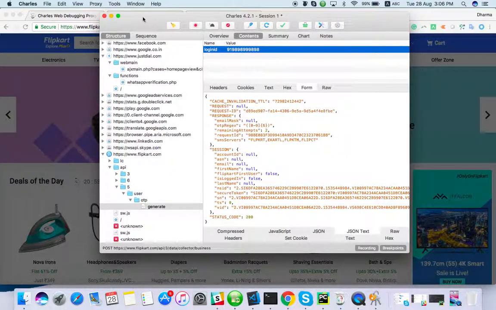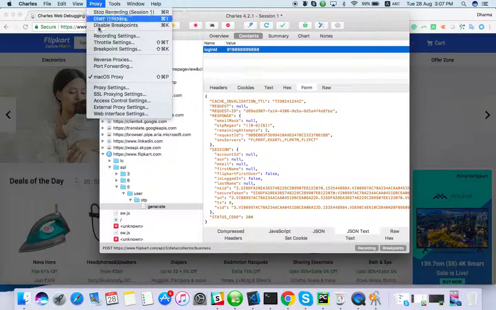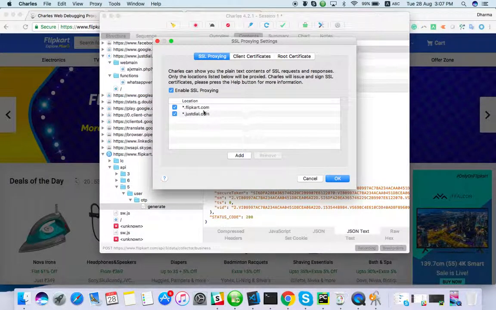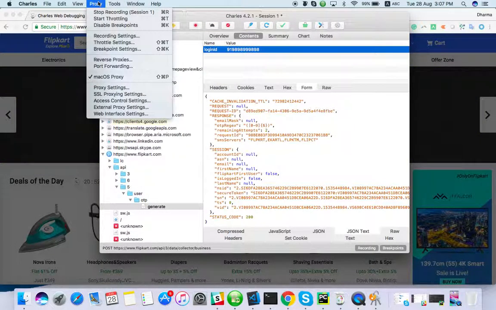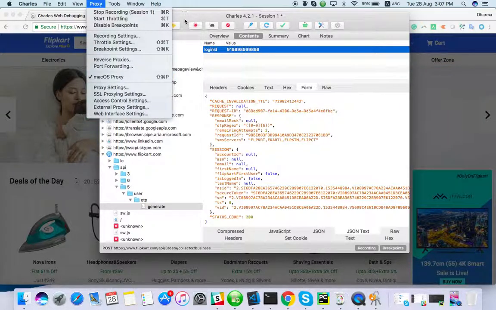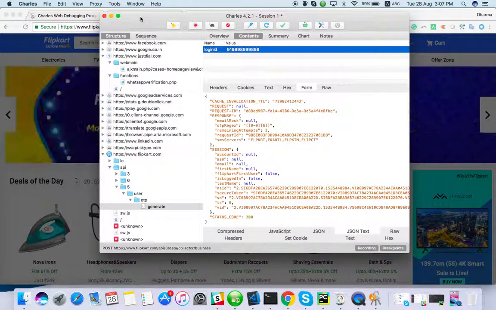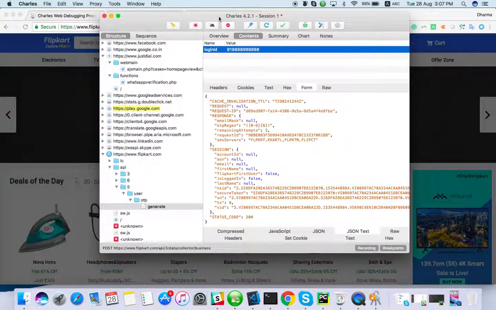The first step is you have to install the root certificate, then enable the host in SSL proxy setting. Before, if you want to record, your Mac proxy or Windows proxy should be enabled, then it will start recording your browser history. Okay guys, I think you are able to do HTTP and HTTPS both.